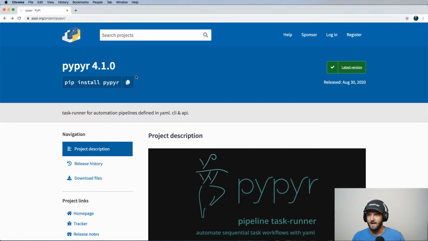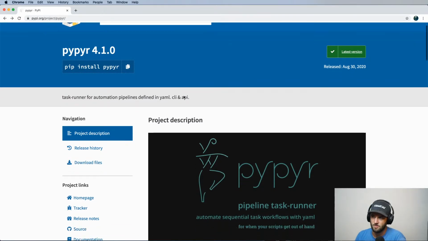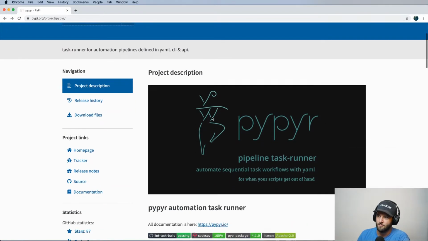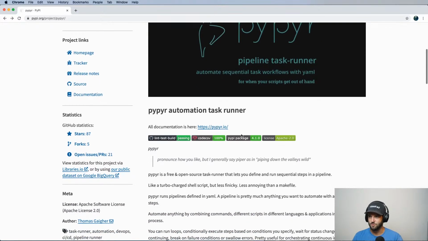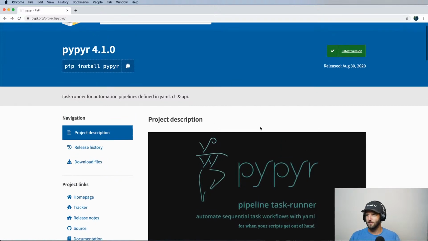But until I actually hear from you guys, what I want to show you is a cool little project that I just found out about. This guy Thomas over at PyPyR created this really cool pipeline task runner. Now, I haven't been able to try it out much yet myself. I will be doing it soon. He gave me this in-depth breakdown on how to use it really quickly. So this is something I really want to cover.